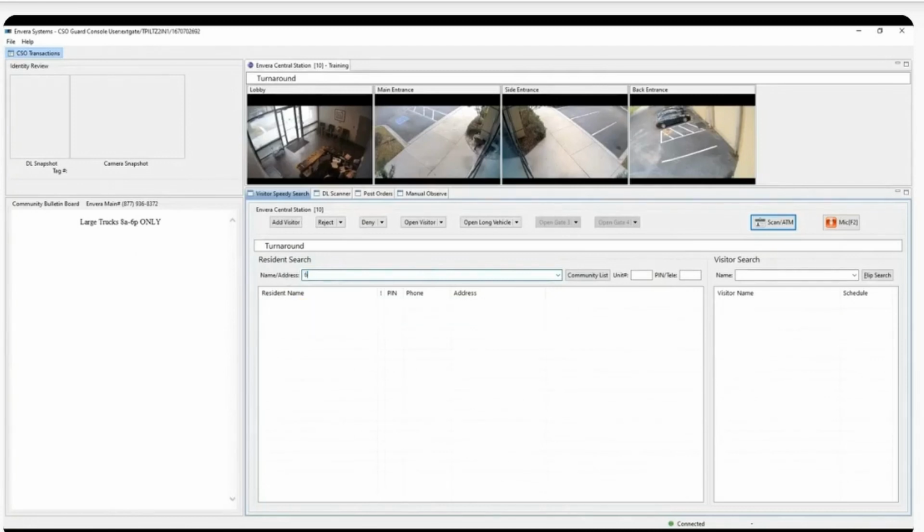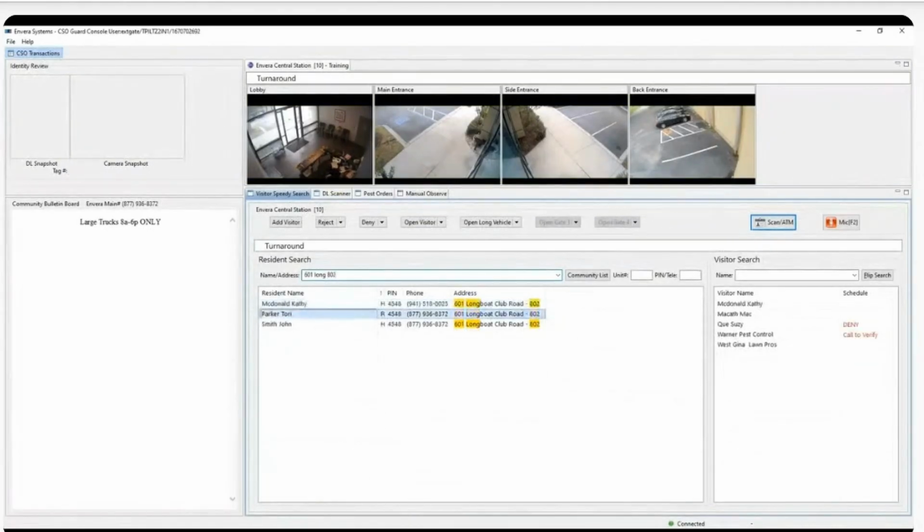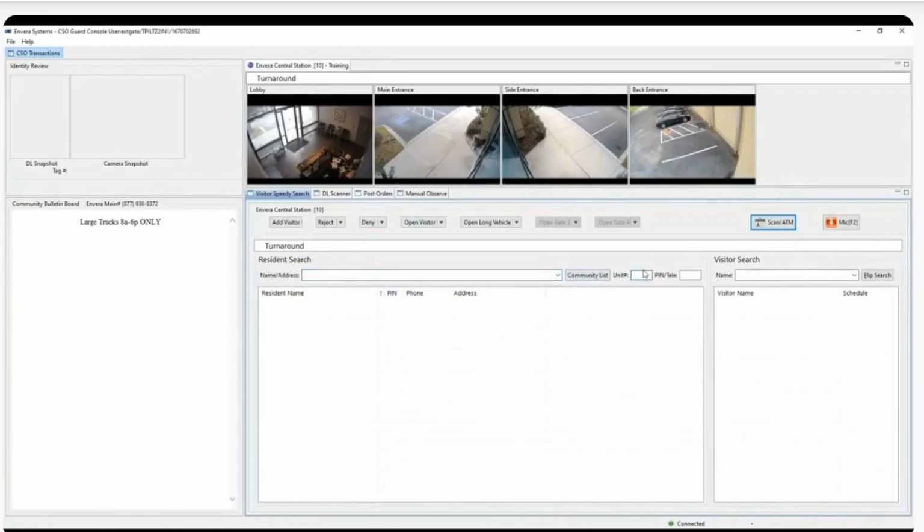Since Tori lives at 601 Longboat, we'll begin typing 601 Long. We also know that she lives at Unit 802, so we'll add a space and type 802. Now we can see Tori and her list. The unit number field can also be used in these instances. We'll type in 802 and hit Tab because it's less than 4 characters. You see it brings up all residents with Unit 802.